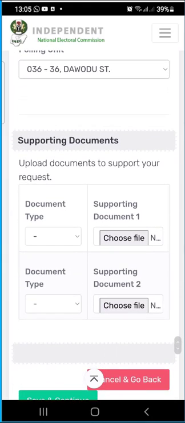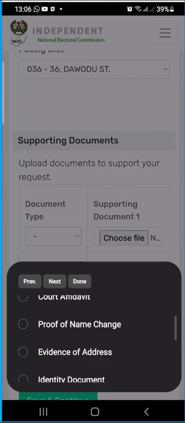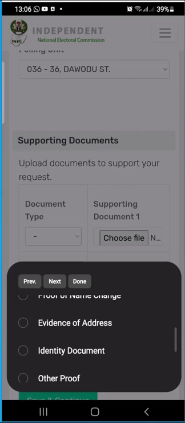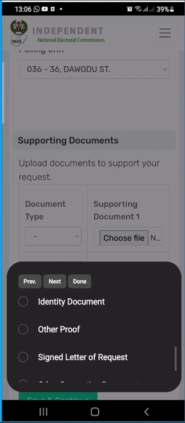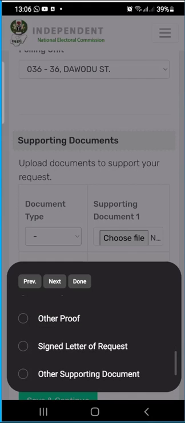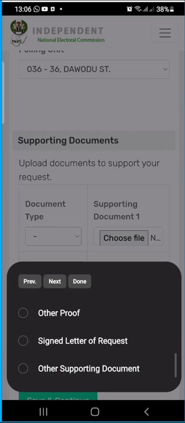So once that is done, you want to upload a document. A supporting document can be, let's look at the options we have here. You can see the different options. We have court affidavit, proof of name change, evidence of address, identity documents. It can be an ID card, it can even be your voter's card if you have one. It can be any card, your company card or anything. Or you have other proof, if you have a birth certificate or something that carries your name. It can even be your NEPA bill if you have your name or your address appearing on it. Then there's a signed letter of request or other supporting document. So it can be anything at all.